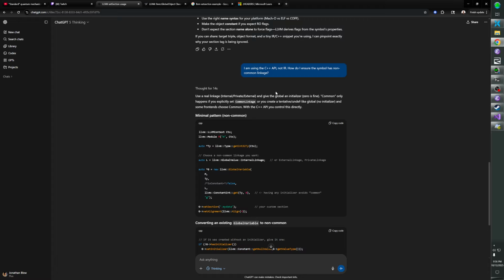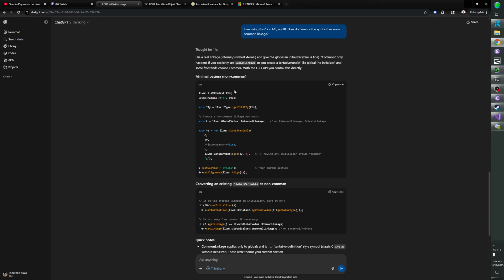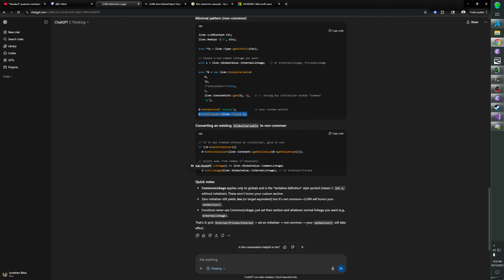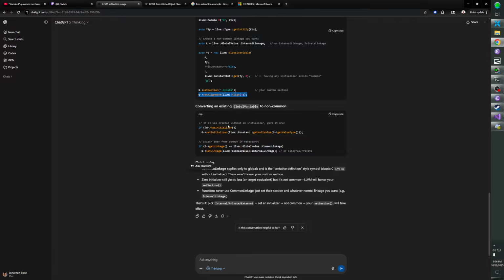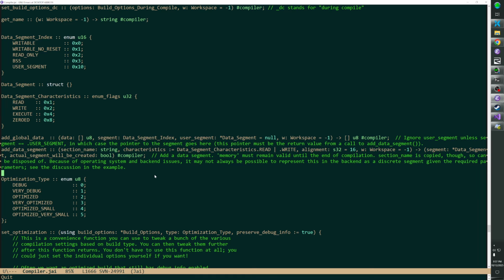Use a real linkage and give the global an initializer. Minimal pattern, non-common. New global variable, set section, set alignment. Let's try that. I mean, we've already got data for it, so I don't know what this set initializer would be doing.